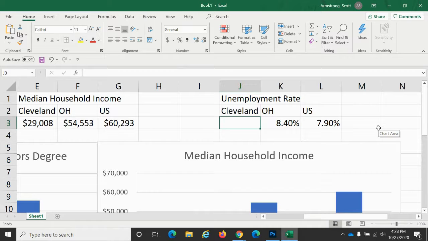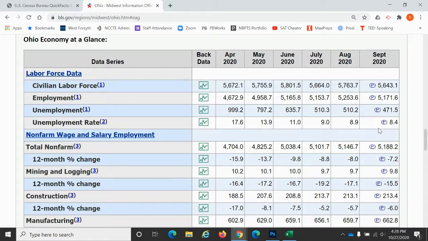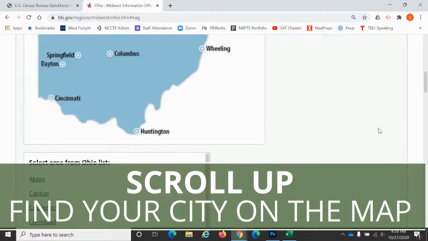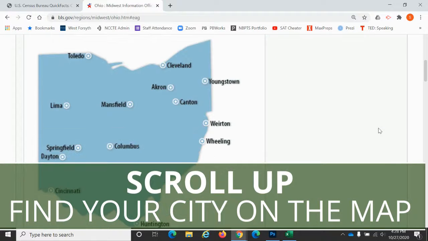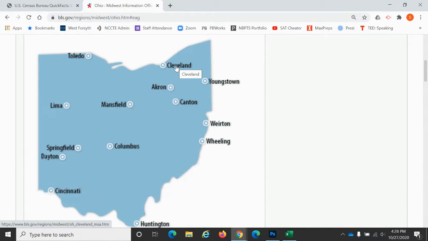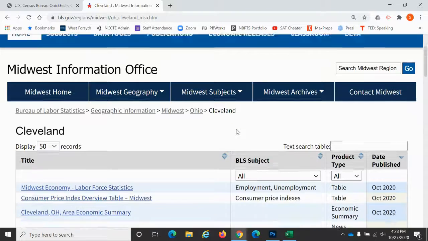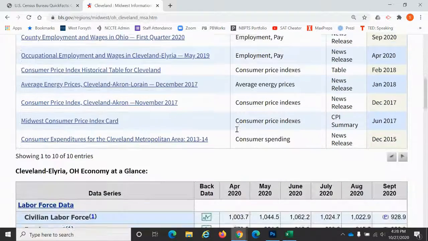For me, that's Cleveland. So back on the Bureau of Labor Statistics page, and this applies to every page they have, once you're on the state page, if you scroll up to the top of your state's page, you're going to see a map of your state. So on that map, I just need to find Cleveland and click on it. So Cleveland's in the upper northeast corner of Ohio. So I'm going to click on Cleveland, and then I'm going to get the numbers for Cleveland itself. And I need to scroll down just a little bit here.